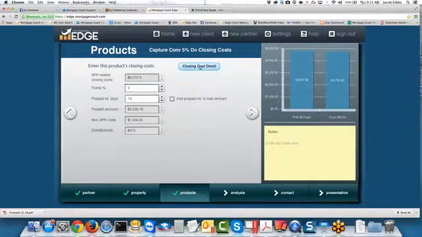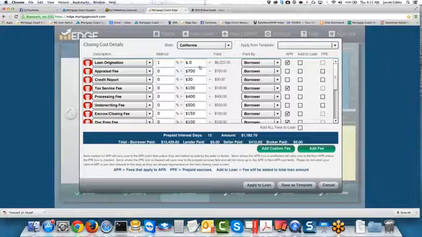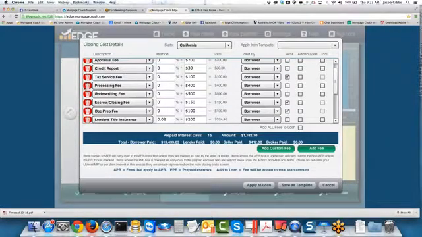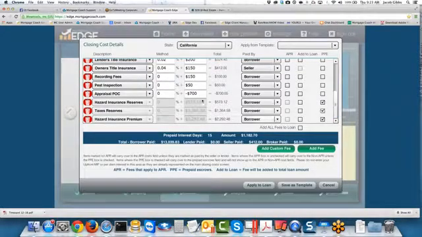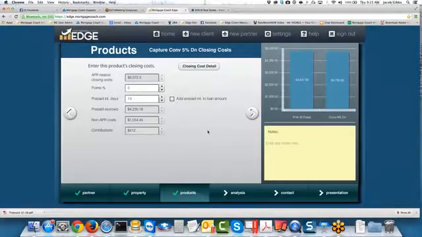And then if there were any modifications I needed to make to my closing cost detail, I could come in here and change it. Maybe I don't have a processing fee or something like that. But I've also got my reserves in there. They're all set. If there was a difference in the guidelines between FHA and conventional in terms of how many months of reserves I needed to collect, I would go ahead and modify them in the next screen.